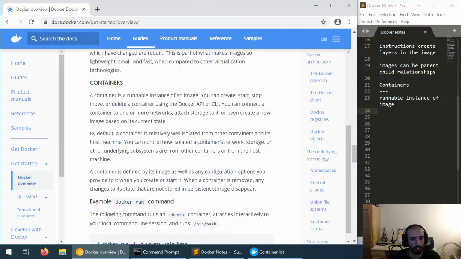Interesting. So by default, a container is relatively well isolated from other containers and its host machine. You can control how isolated a container's network, storage, or other underlying subsystems are from other containers or from the host machine. Hold on, I want to read that again. Well isolated, how isolated, or from the containers. Okay, so I was under the initial impression that they were completely isolated, these containers, from one another. So that doesn't seem to be true. So maybe I need to learn a little more.